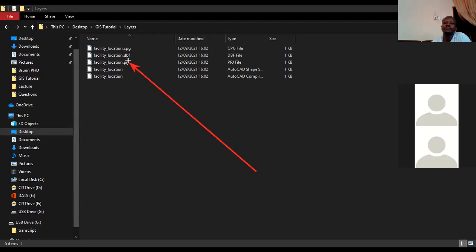So you see that we have files, but the size is very small. It's just 1 kilobyte. Are you okay? All right, sir. So hold on. Let's see if you can get there.